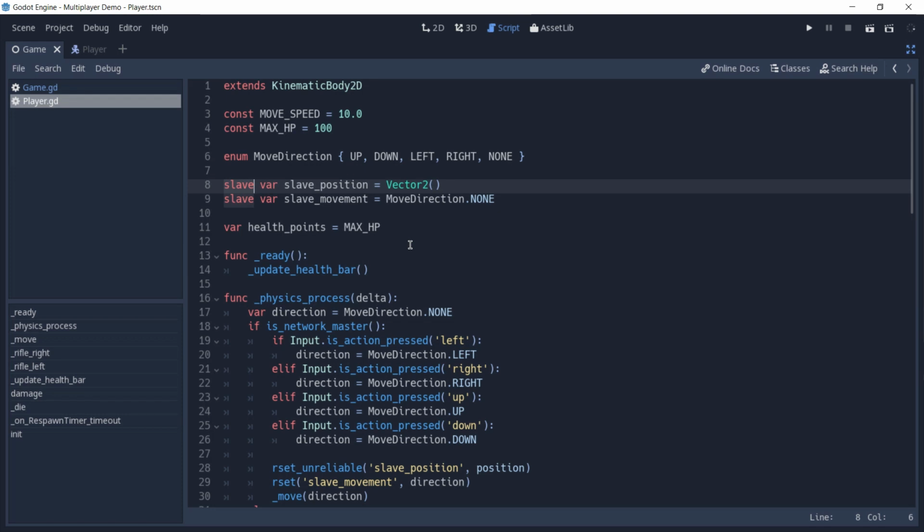After this, we have two variables that have the slave keyword before them. This means that these variables will have their value set by the master of this scene. In this case, we have a Vector2, which is used to sync the master's position with the slave, and also an enum of type MoveDirection, that's used to simulate the movement of the slave based on the master's inputs, also known as the player himself. And then there is the health points variable that holds the player's current HP. This variable is initialized with the same value as the max HP constant.